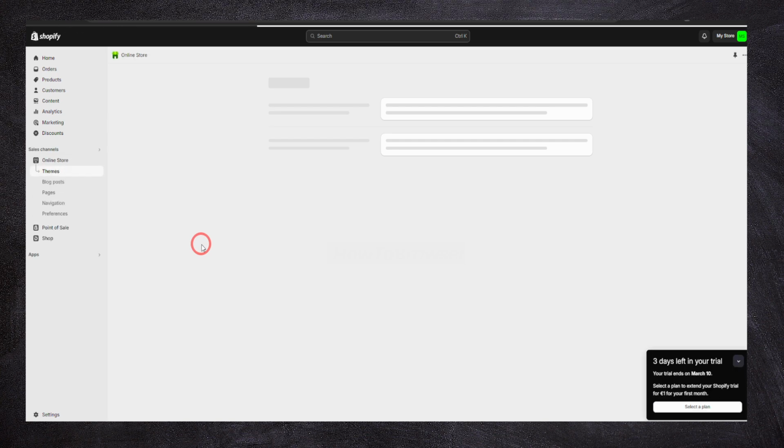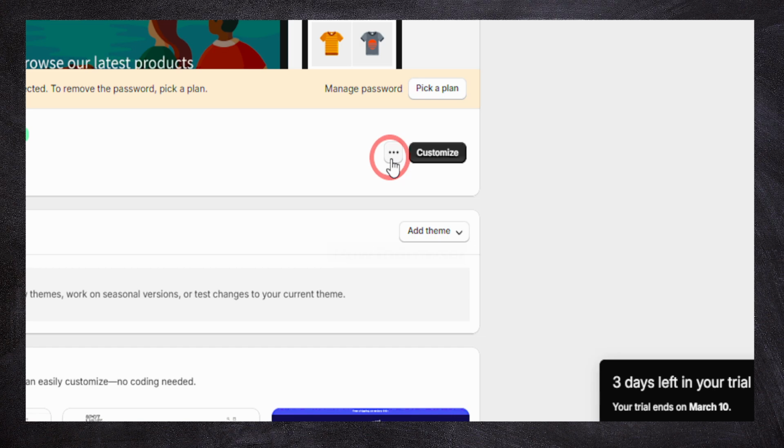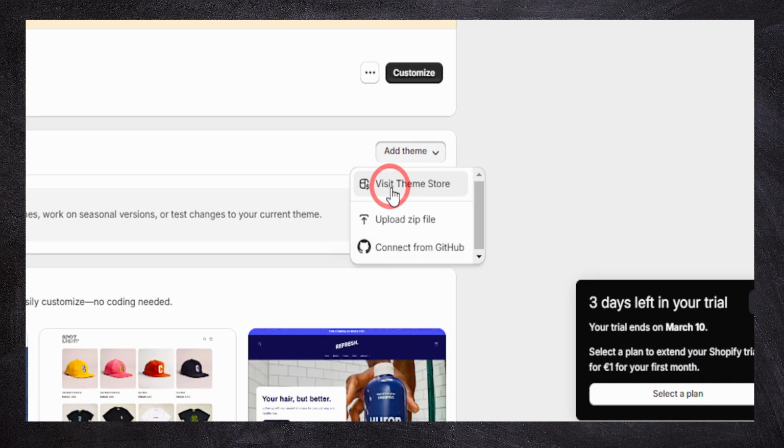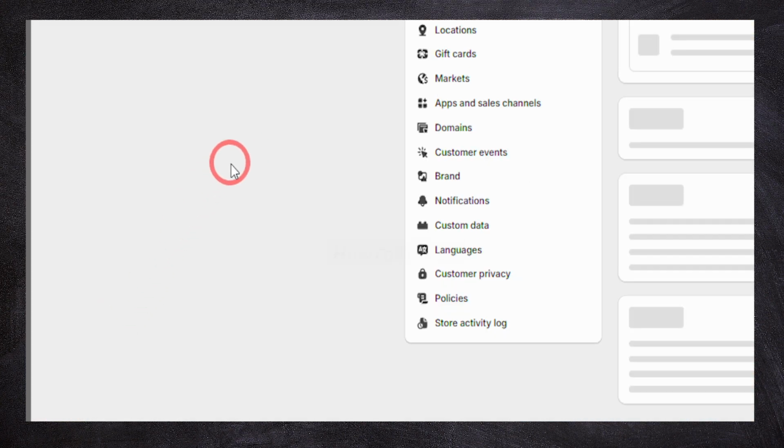In this tutorial, I'm gonna show you how you can craft a minimalistic Shopify website. So first of all, Shopify offers a theme store with various options. If we go here, we see we can visit theme store. We can also visit theme store from here.